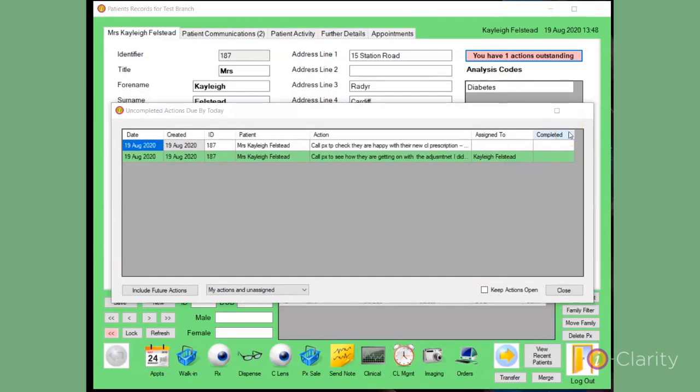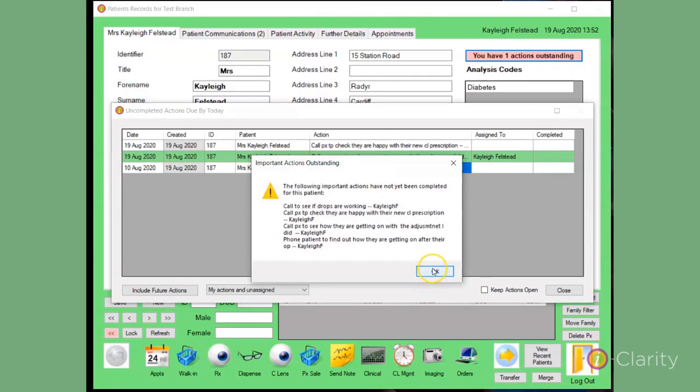By default, the action list shows patient actions that are due today or overdue, and actions that are assigned to all users and the user logged in. Actions assigned to the user logged in are usually highlighted green. When actions become overdue, they become highlighted in red on the patient's record.